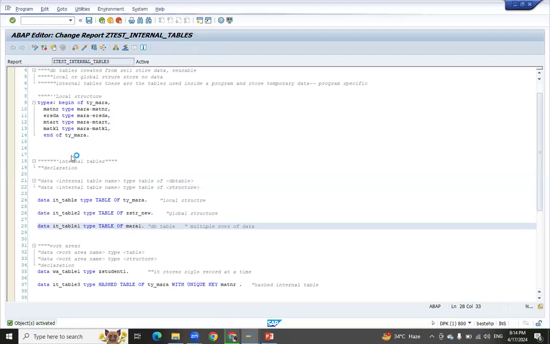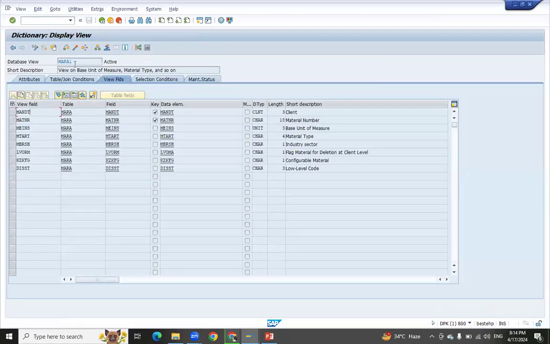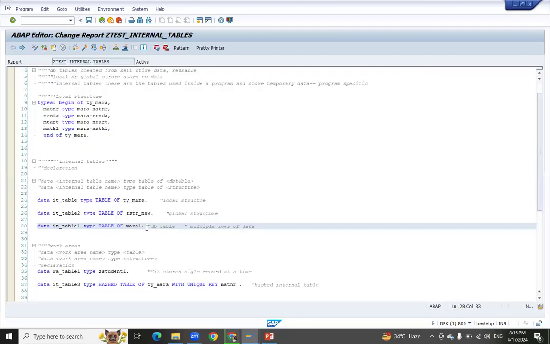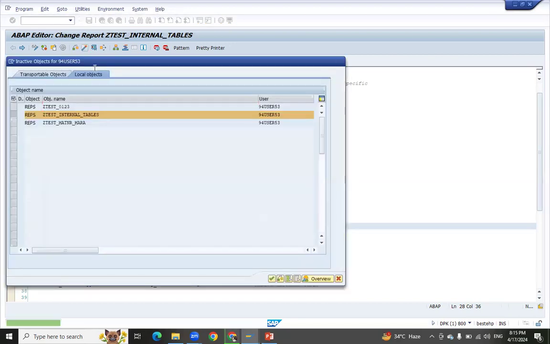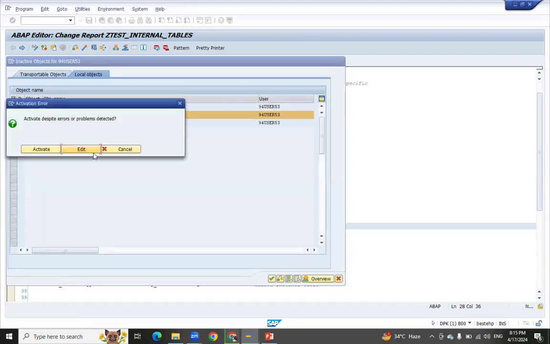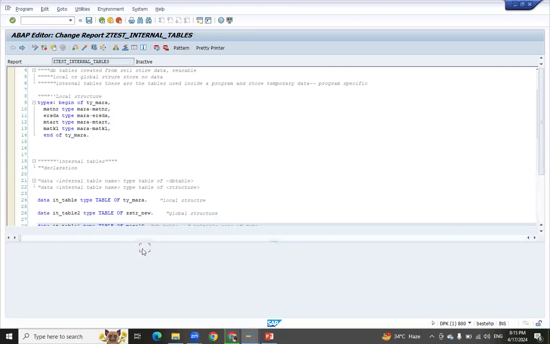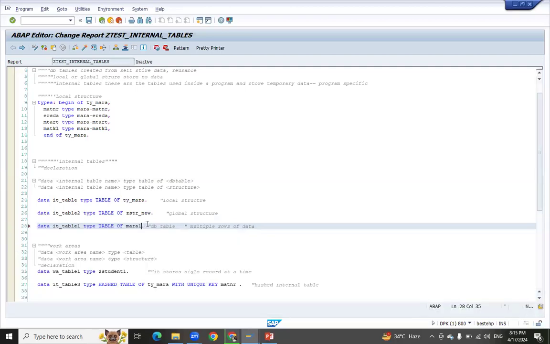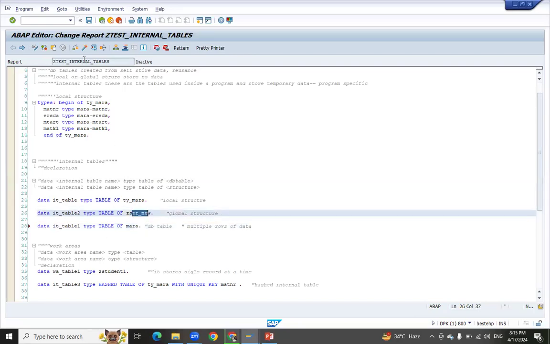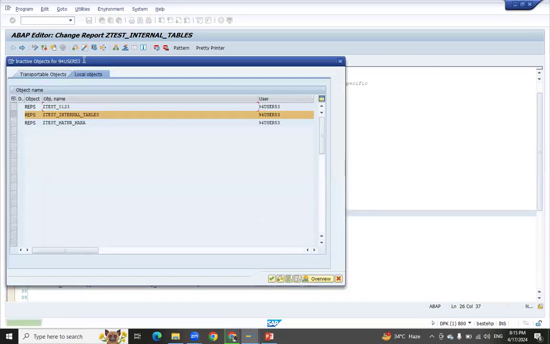Oh, I think anybody has. Okay, there is a Z table. Mara one is a view. So I'll just give Mara 10. I think that is not a table. It is only an error. Mara 10 is unknown. It should be either a database table, a transparent table, or a structure. So that's what internal tables are.